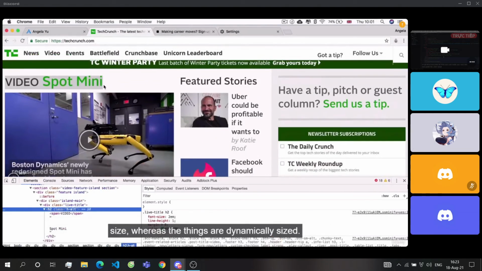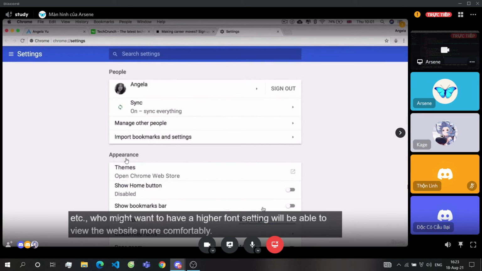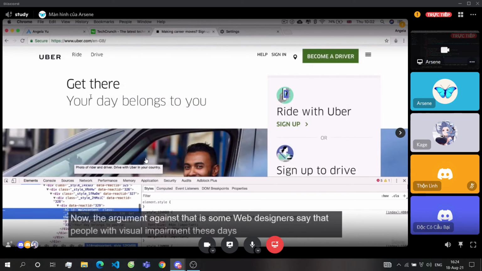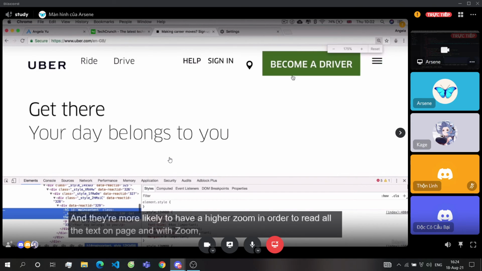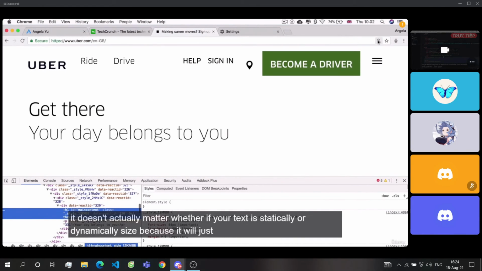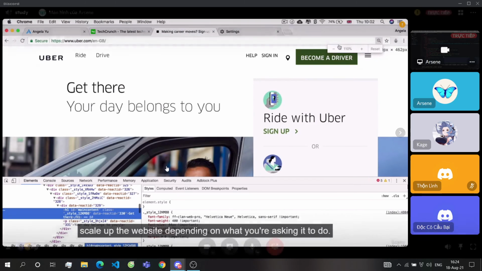Whereas the things that are dynamically sized, for example, things using EM or percentages, they do scale up so that users who have maybe visual impairments, etc., who might want to have a higher font setting, will be able to view the website more comfortably. And that's quite important in terms of making your website accessible to everybody. Now, the argument against that is some web designers say that people with visual impairment these days are more likely to zoom in rather than changing their default font size. And with zoom, it doesn't actually matter whether your text is statically or dynamically sized, because it will just scale up the website depending on what you're asking it to do.